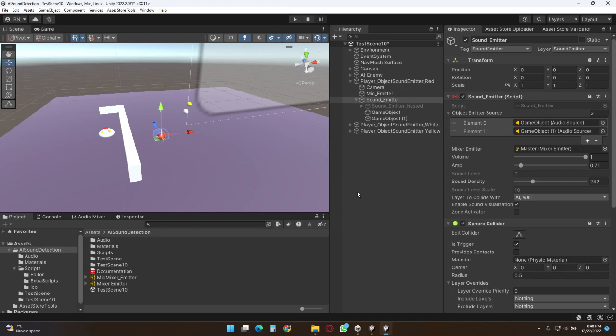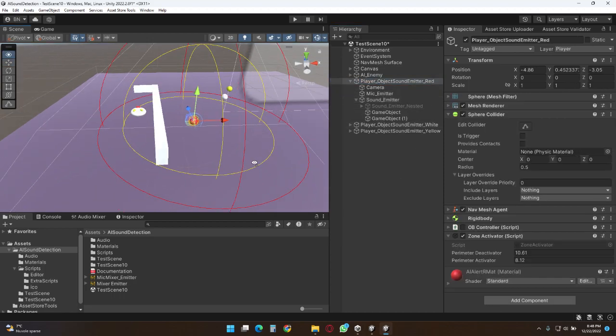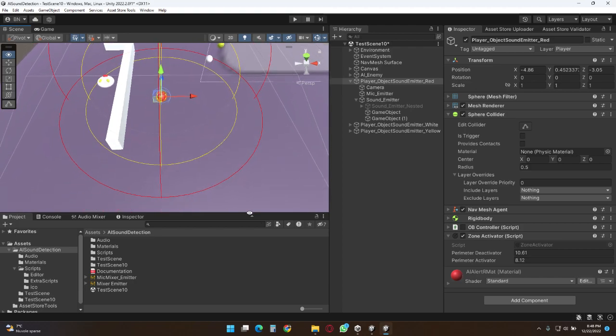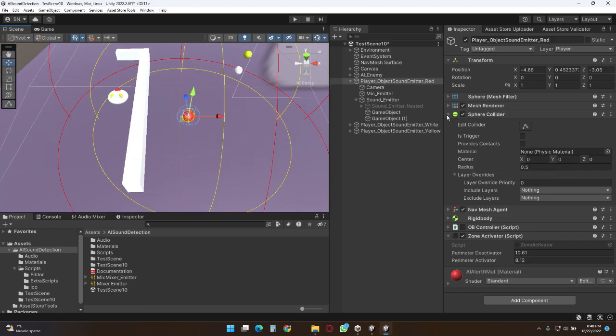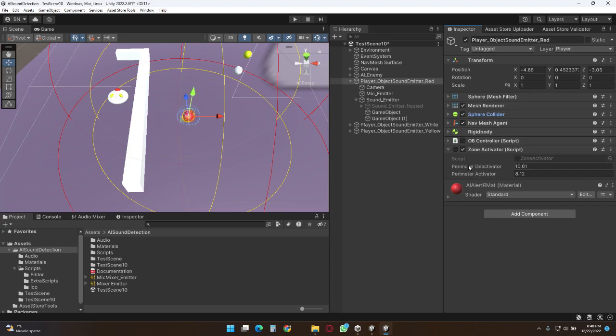Now let's pass to the zone activator. This video is getting very long. The zone activator, what it does, I have it over here on my player, and you can see two spheres, a two-spheres gizmo, one yellow, one red. What is happening here is in this script.